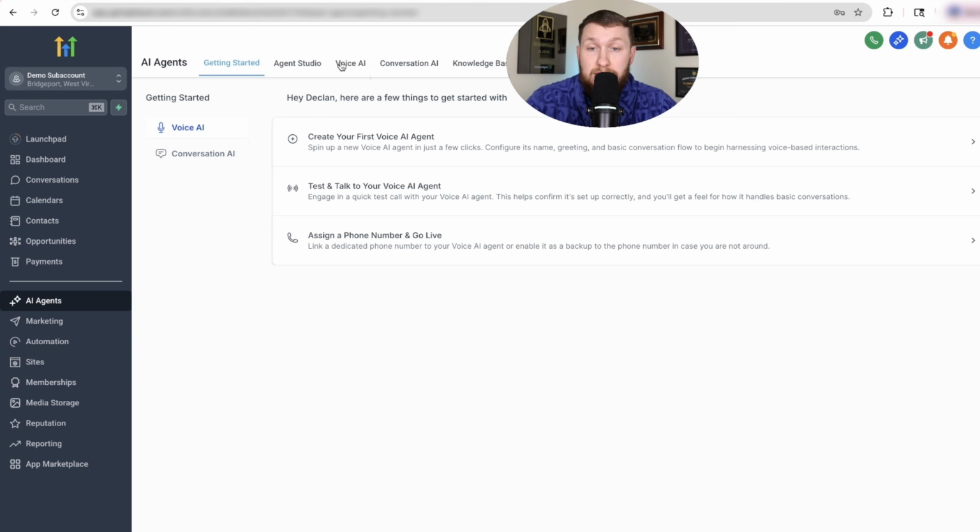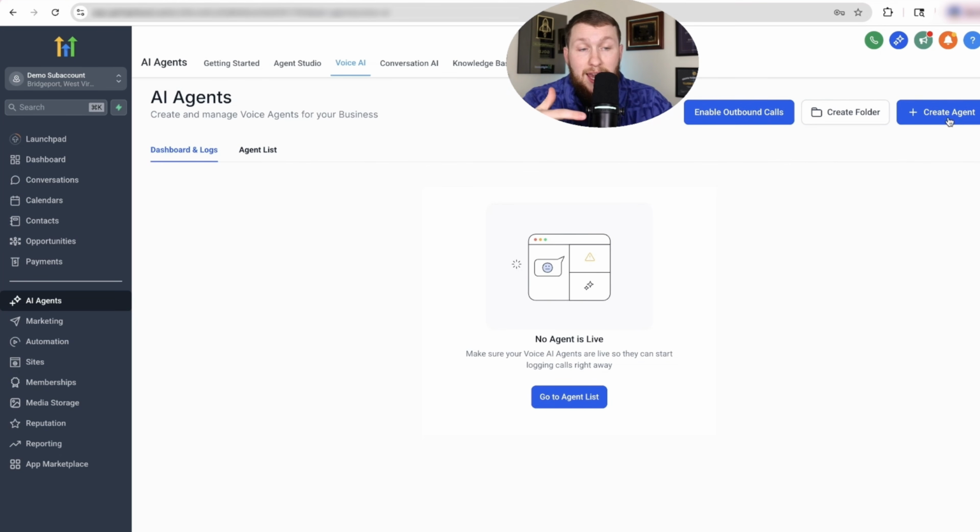And the AI is very simple to create. You just come right in, click Create Agent, and follow the steps.